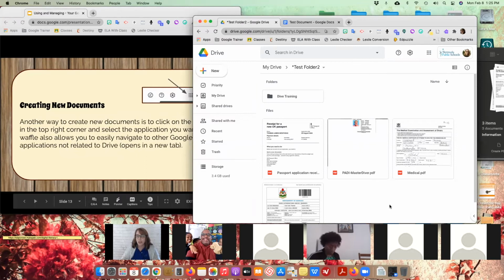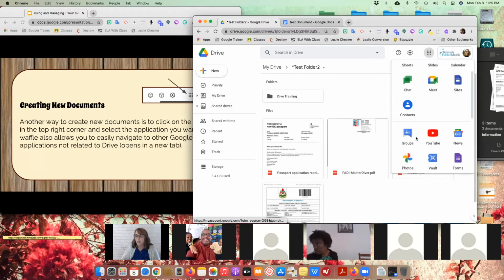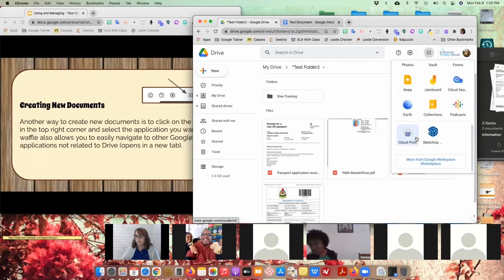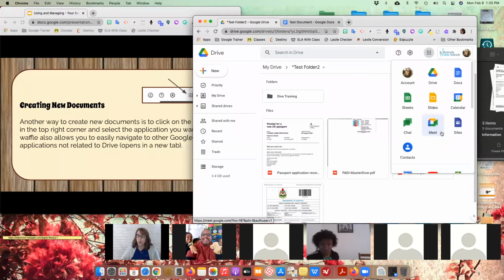Now, the other way that you can create new documents is if you're in your Google Drive, you'll see what people call the hash or the waffle. In the top section, it's 9 dots in a grid. If you hover over it, it'll show up as Google Apps. And if you click on that, all of the different Google apps will appear. Okay? Or most of the ones that you use regularly.